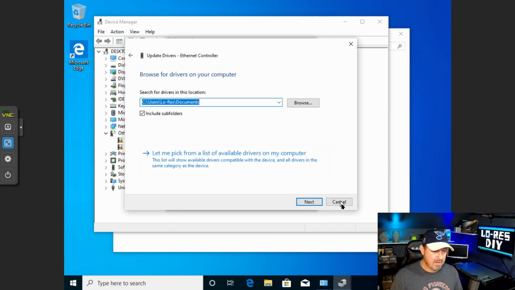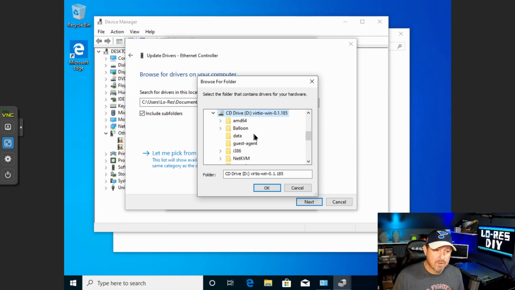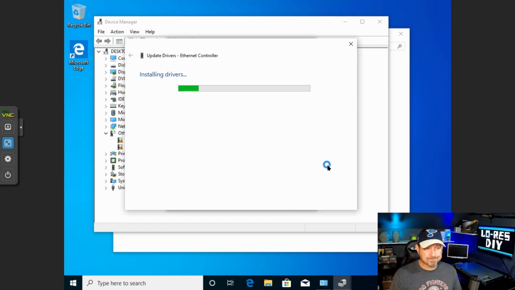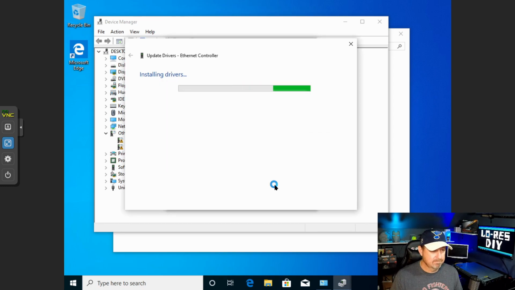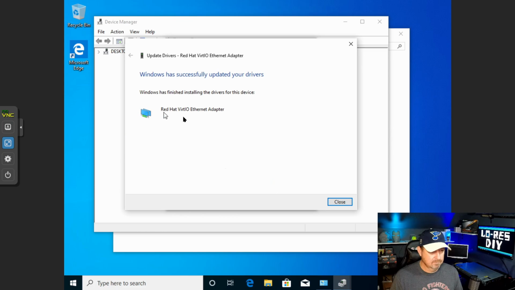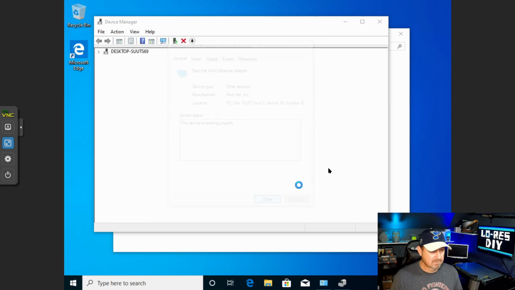Update drivers. We're going to browse, and we're going to browse to the virtual CD that we created when we initially installed Windows into this VM. For the network card, we're going to go to NetKVM, scroll down to Windows 10, the AMD64, click OK, and next. It'll go through, search that, find the Red Hat VirtIO drivers, and you want to install them. And it completed that. Next up, we'll click OK on that and close.